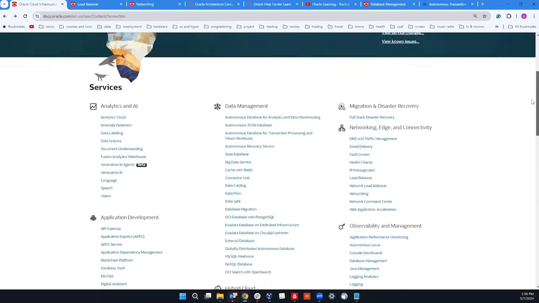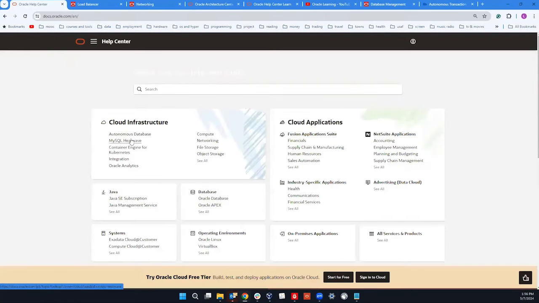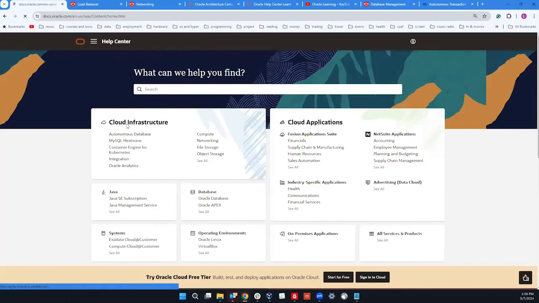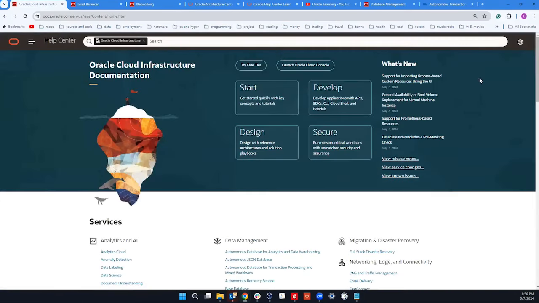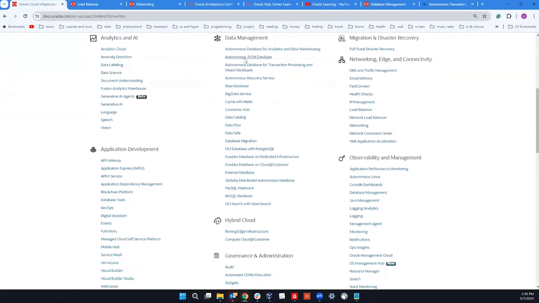If you come here to the documentation page, which is right out under the Help Center, you can come in and you'll see cloud infrastructure. It'll come to here. You can go to the data management. This goes through a lot of the different questions we had.